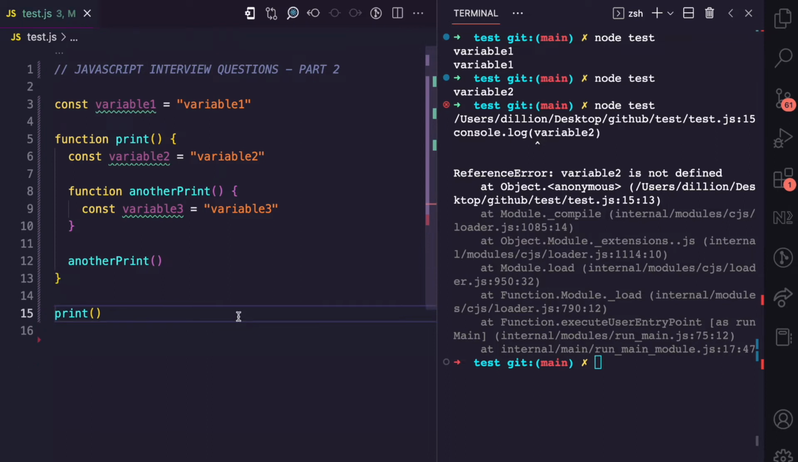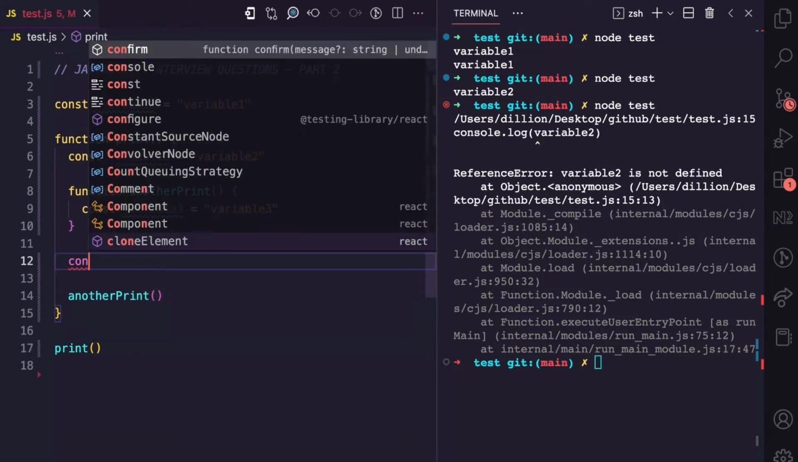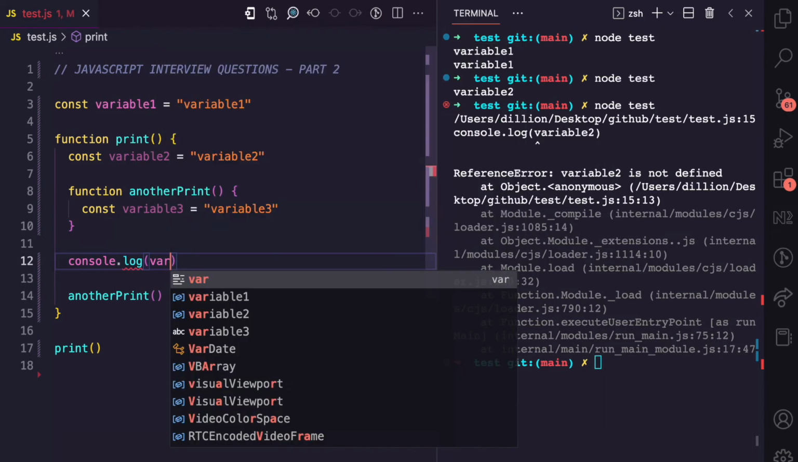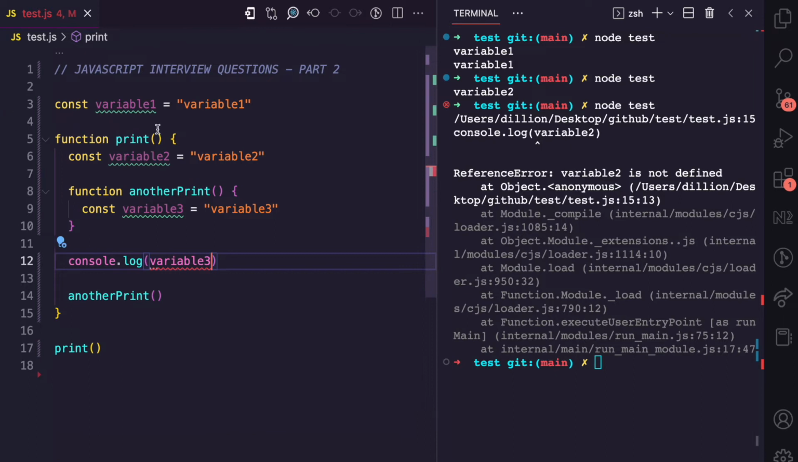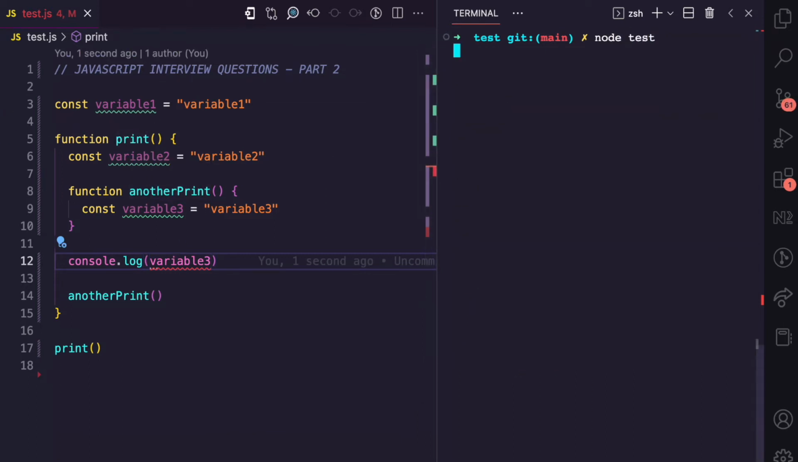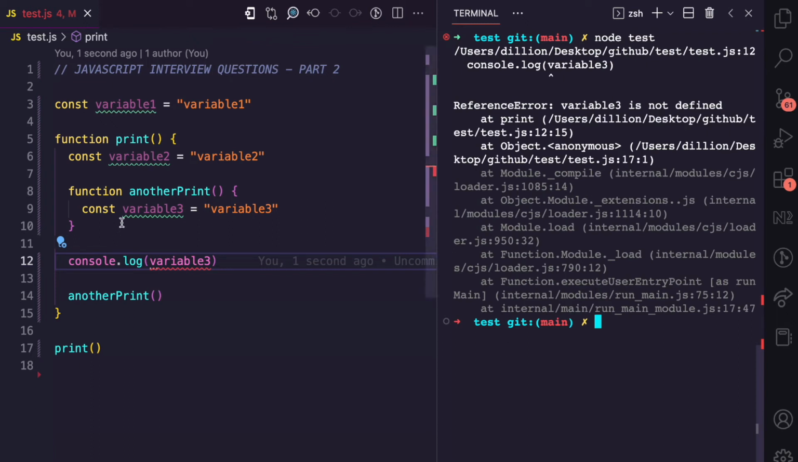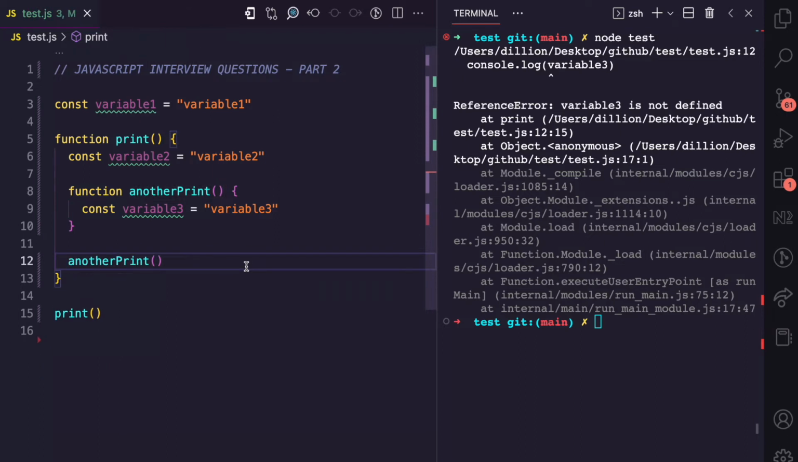And the same thing for variable 3. I'm declaring variable 3 inside this another print function, but if I try to access it outside the another print function, let's say in the print function but outside the another print function, we also have this error. If I run this, you see again variable 3 is not defined. That's because the scope of this variable is only for inside this function, so only things inside the another print function can access variable 3. So like I said, the scope of a variable determines its accessibility by different parts of the code.